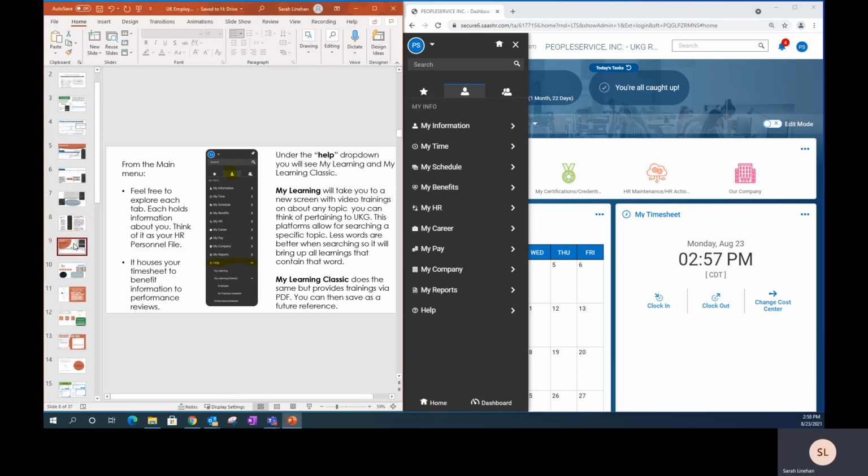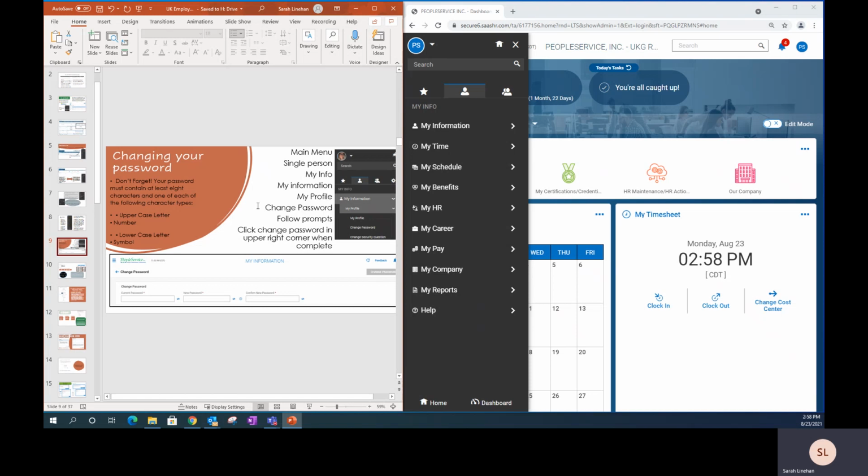Moving along, this next slide here is changing your password. I'm sure you all have figured this out by now, and I believe that I sent this in the training too, or in that first employee login, but your password must contain at least 8 characters and one of each of the following character types. It must have one uppercase letter, a number, a lowercase letter, and a symbol.